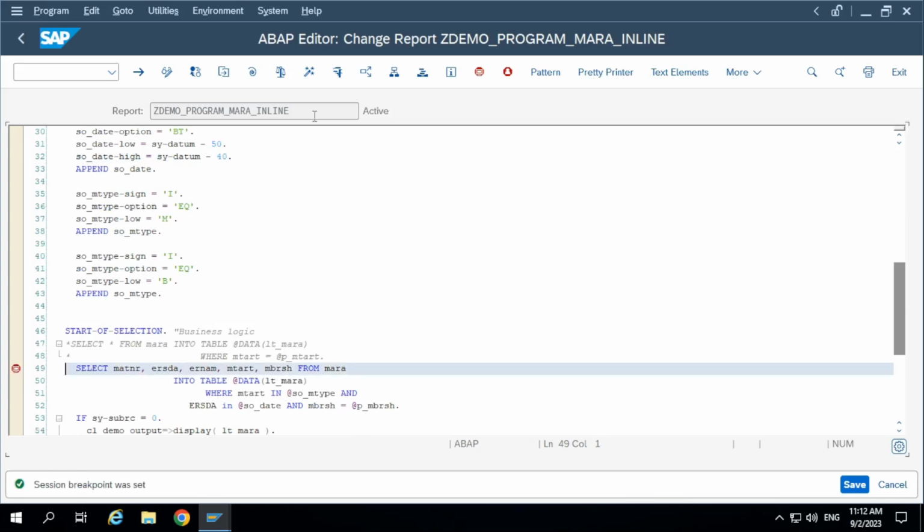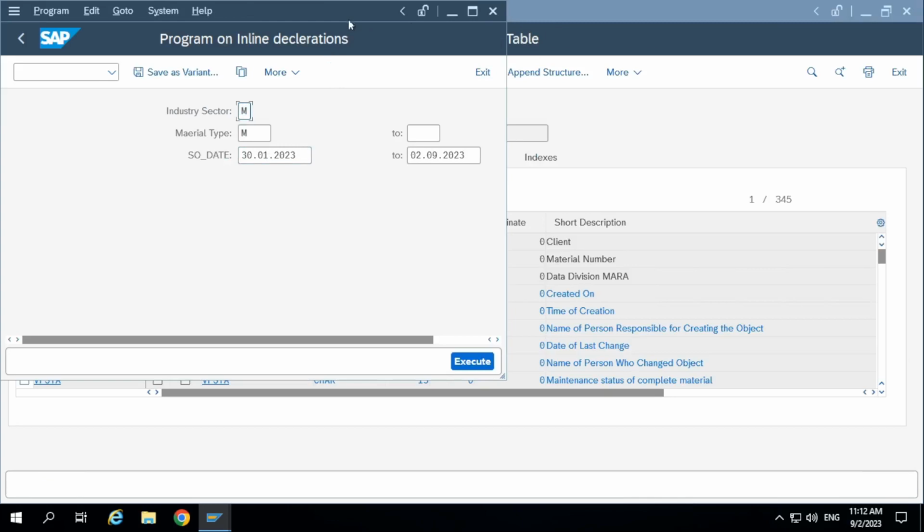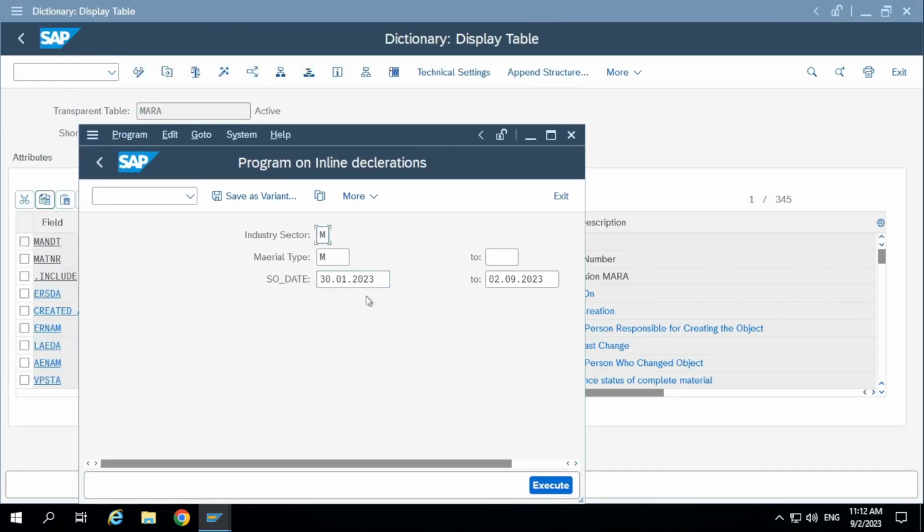Let me keep a breakpoint here. If you observe here, values are automatically populated, right? Did I select the variant?